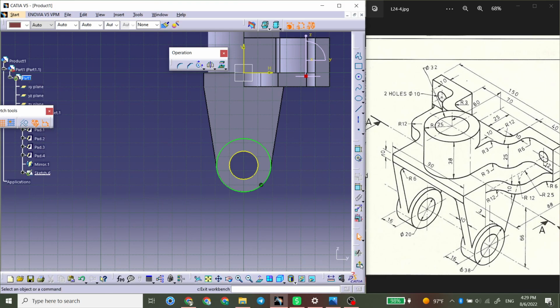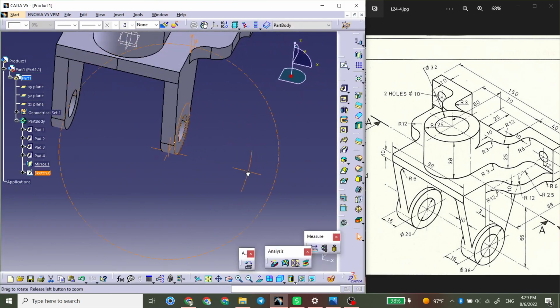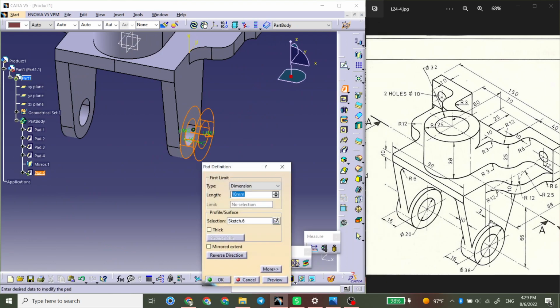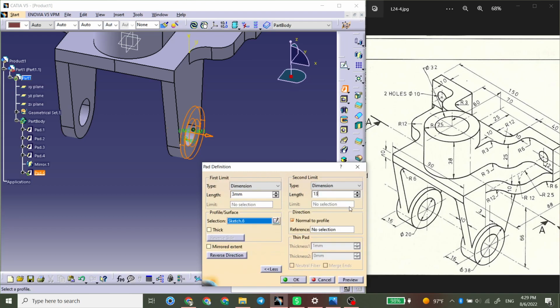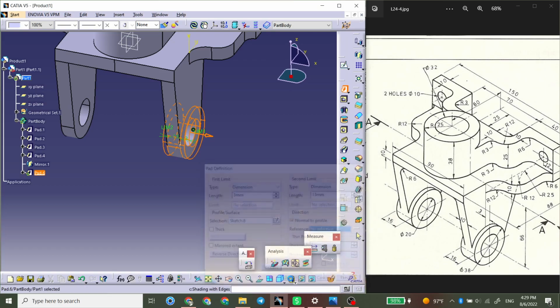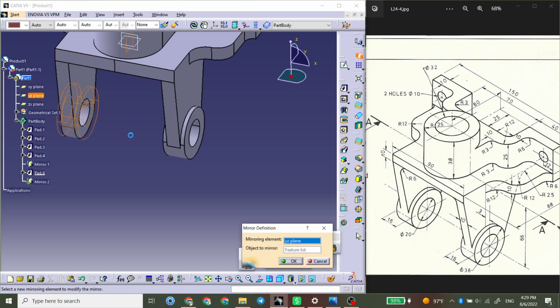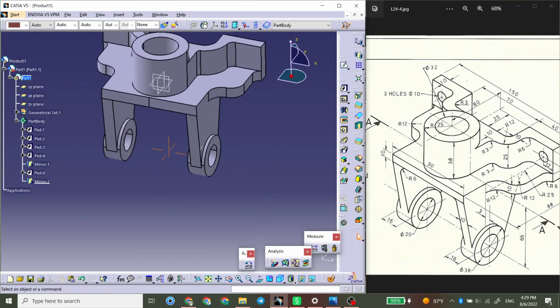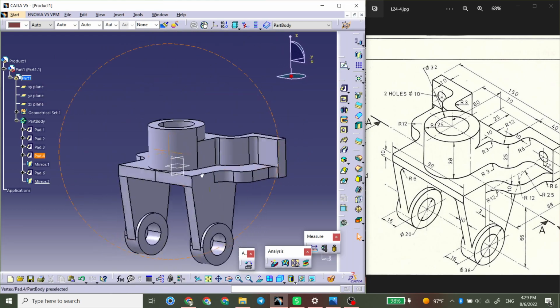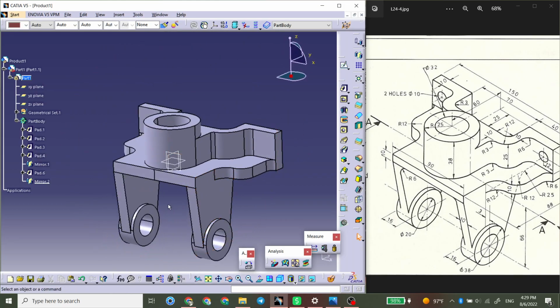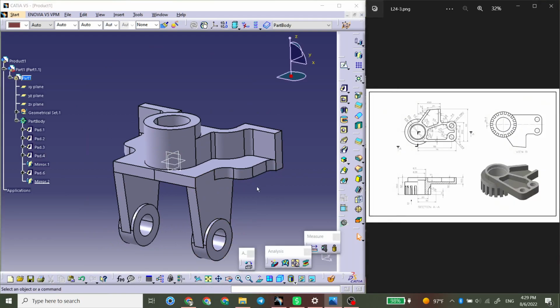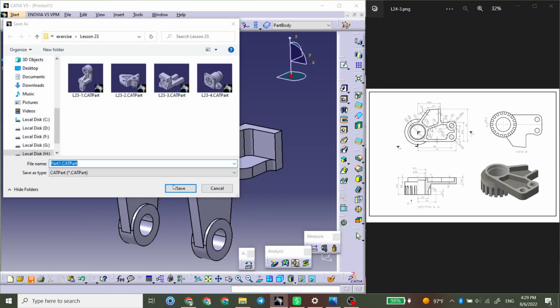complement that, and we choose to make it 3 millimeter at this side and 13 millimeter on the other side because it is 16, and hit OK. And we want to mirror this one too. So that's it. We are finished with this exercise now. So we save it.